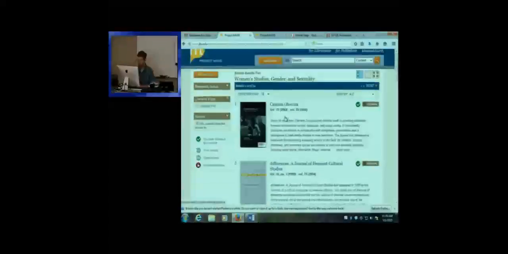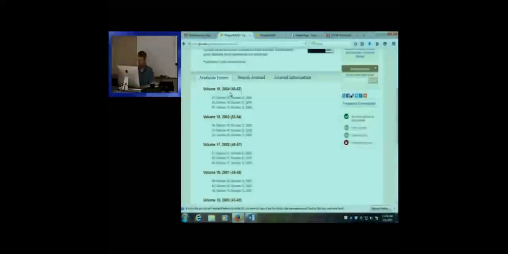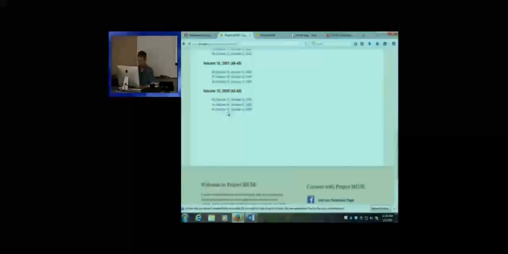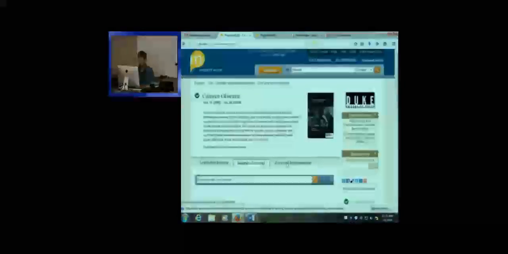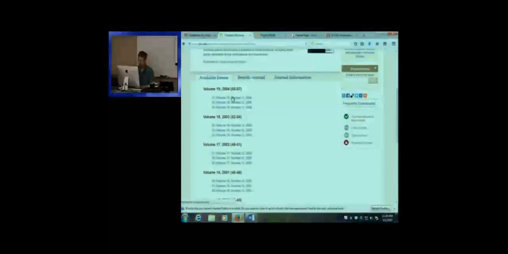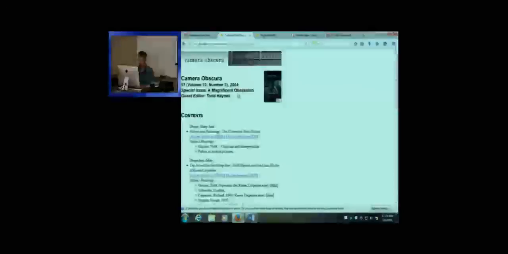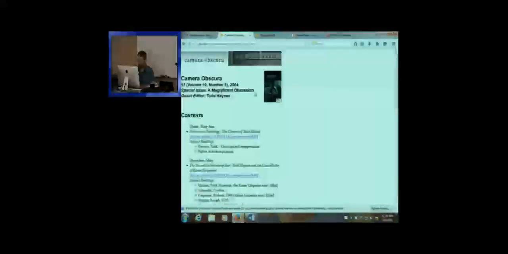But to get back to Camera Obscura for a second, just to highlight what Muse does, we click on the link. And here we go. It gives us our available issues. I can browse issues by date. I can also search the journal. I can look at the journal's information. Sometimes you just want to browse through this content and look for something that you think might be helpful. So I click on the first one, which is 2004.